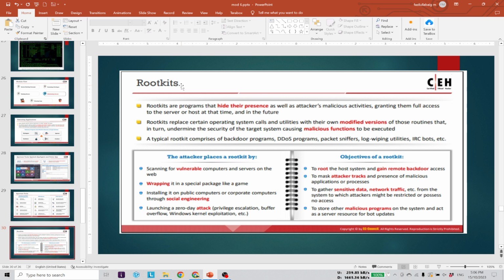For maintaining access we are using rootkits here, and definitely rootkits have advanced features. We can perform many attacks, or we can see sensitive information. Some key features they have are hiding the presence, so victims will never get to know if their computer is compromised.